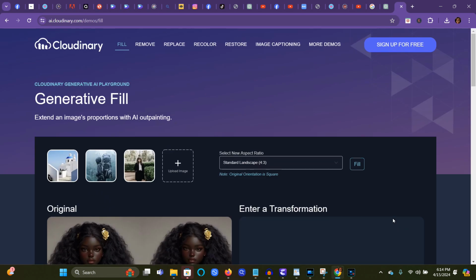You want to come here where it says select new aspect ratio. Click on that arrow and click widescreen landscape 16:9. Click it and then click fill. So it says it's transforming. Transformation is loading.